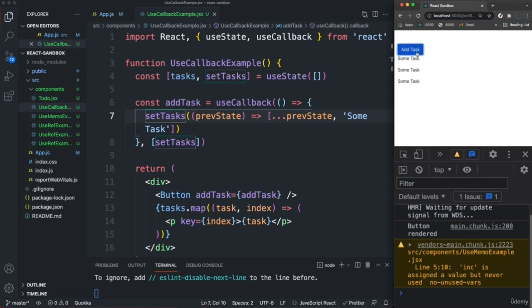Okay, so now if we come over here, and I'm just going to reload, and if I click it, notice that it's working. We're adding our task, but the button is not being re-rendered. It's been memoized along with this entire add task callback here. Okay, so that's going to save you some time if this were more complex.